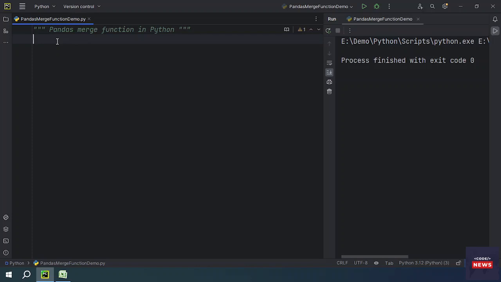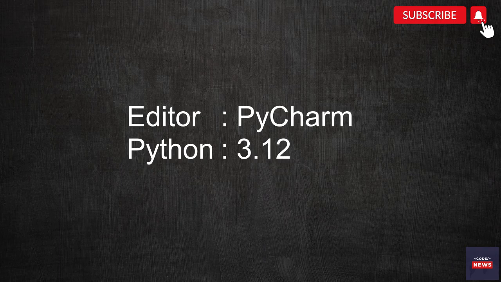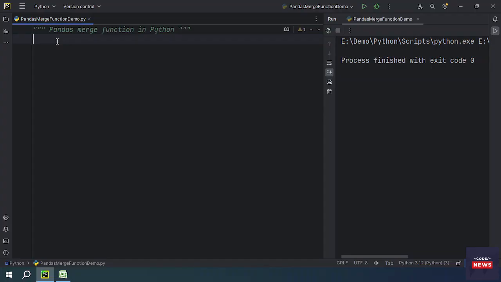Guys, in this video, we will be learning the Pandas merge function in Python. I am using the editor PyCharm and Python version 3.12 is installed on my computer. As you know, we have been learning the Pandas library. Today we have one more function to learn.